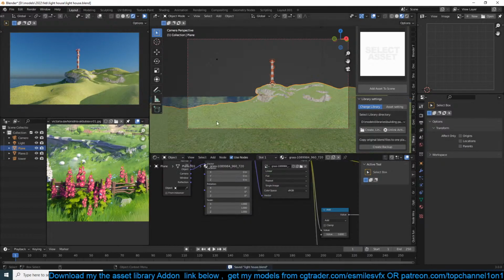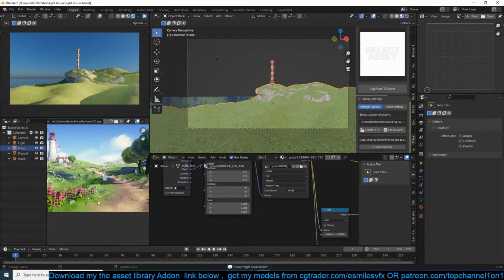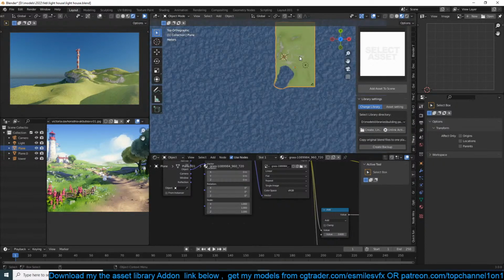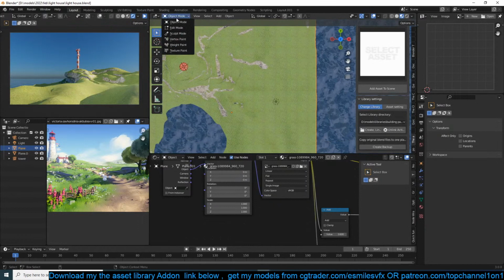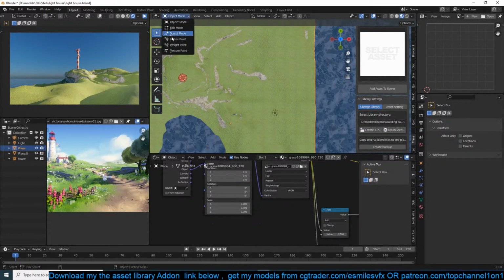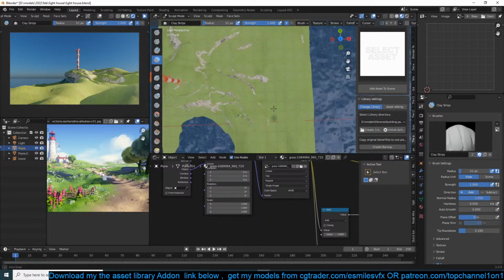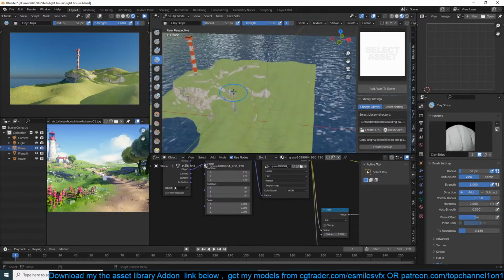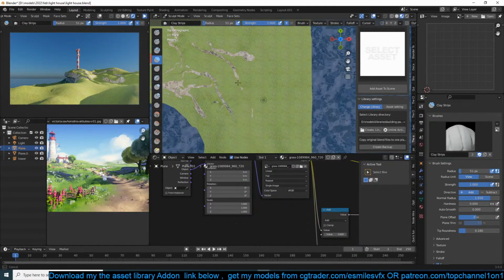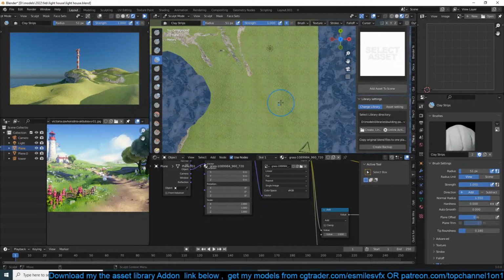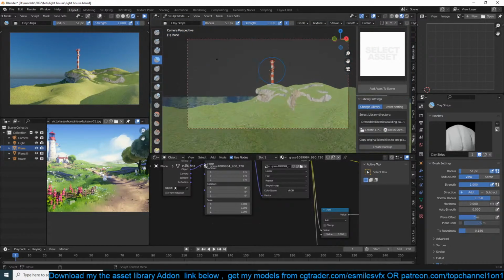Now let's add some grass. Oh, okay. But I think before we add the grass, let's make this path here. I think we still need to use the sculpt brush here.